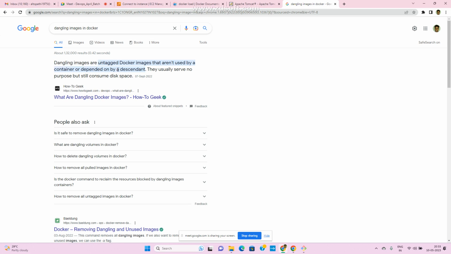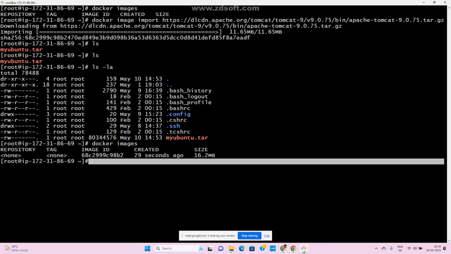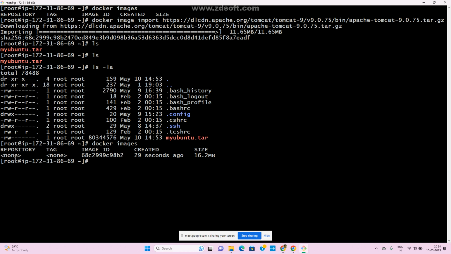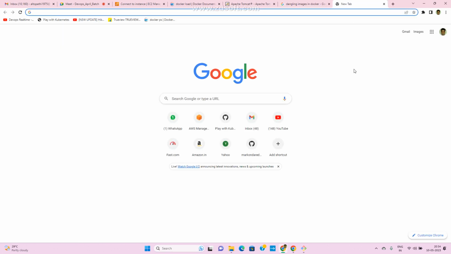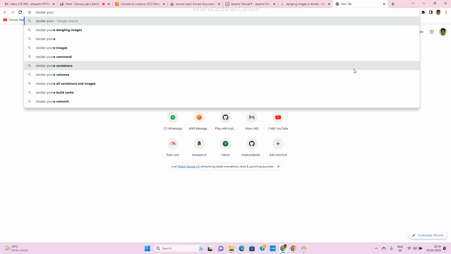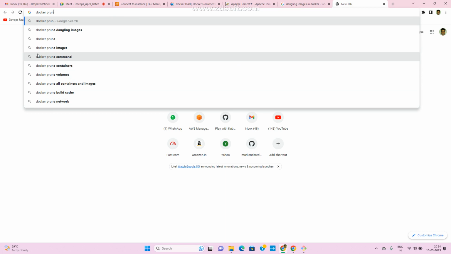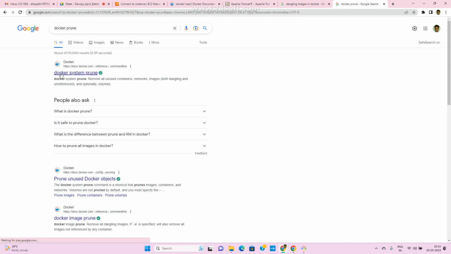Now see here, what is dangling? Dangling images are untagged Docker images that are not used by containers or depended on by any other image. Mostly, those images don't have a tag and name. Suppose you want to remove the dangling images, there is one very important command, docker prune. Please note it somewhere. Docker prune.